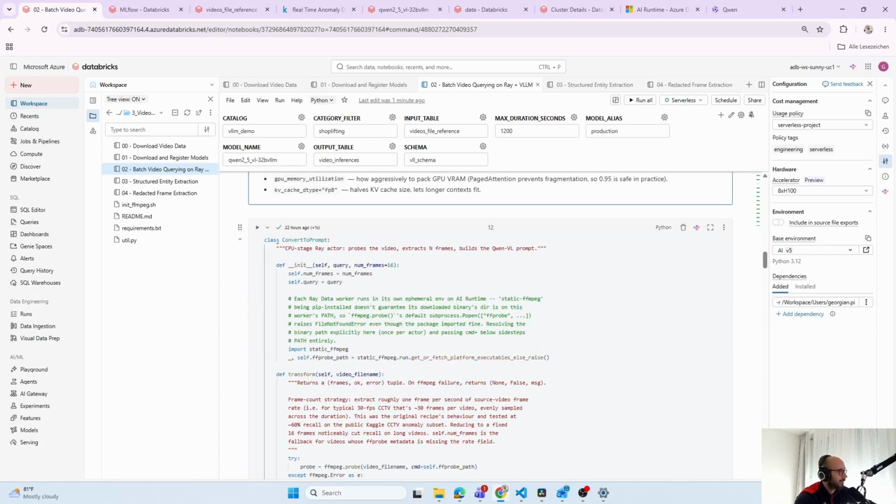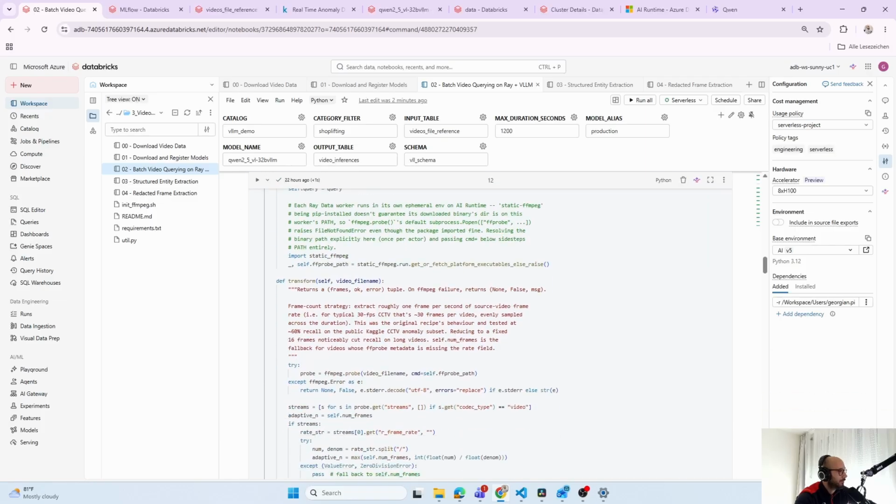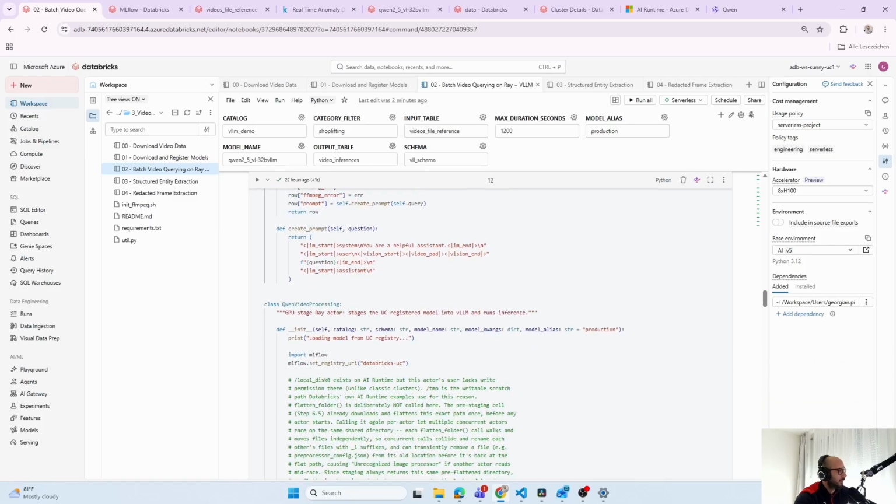All right, so here are the classes, convert to prompt. This is the CPU stage. It contains a couple of functions. It's also creating the prompt. This prompt will be used to ask questions about videos. So for every video in our pipeline, we are going to use the same prompt.